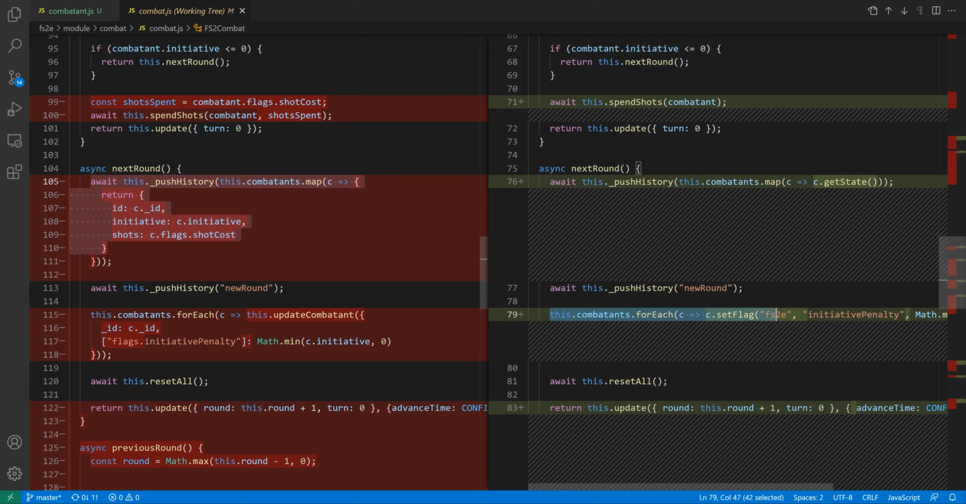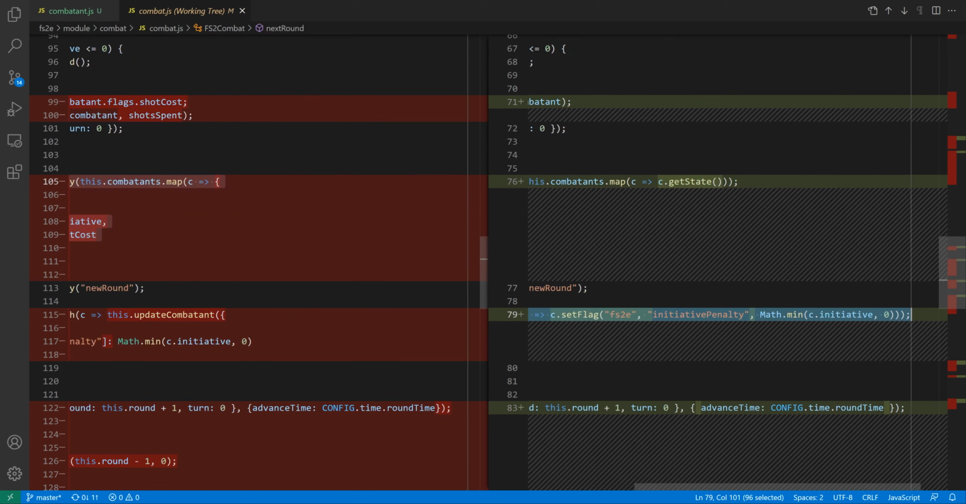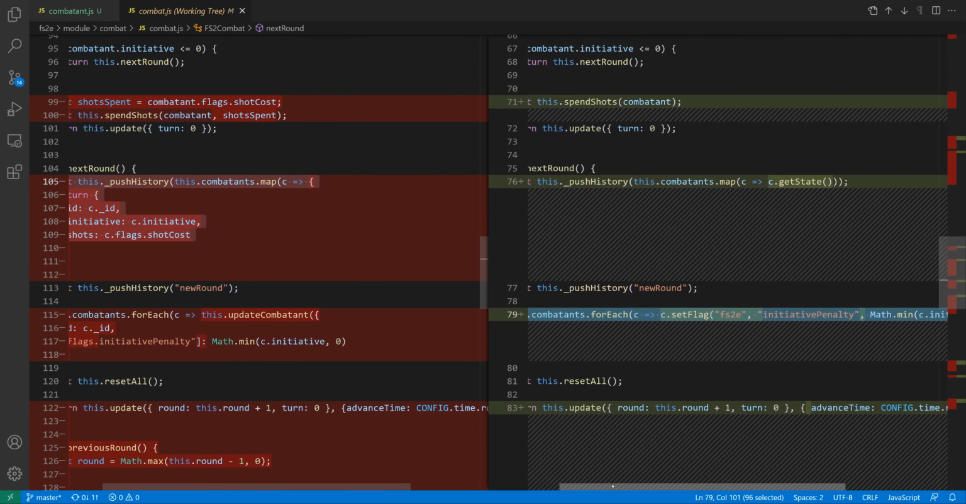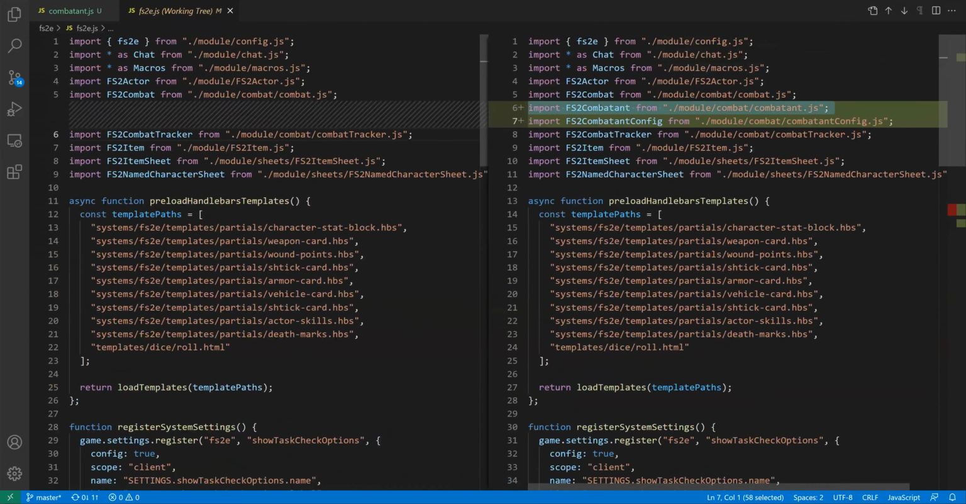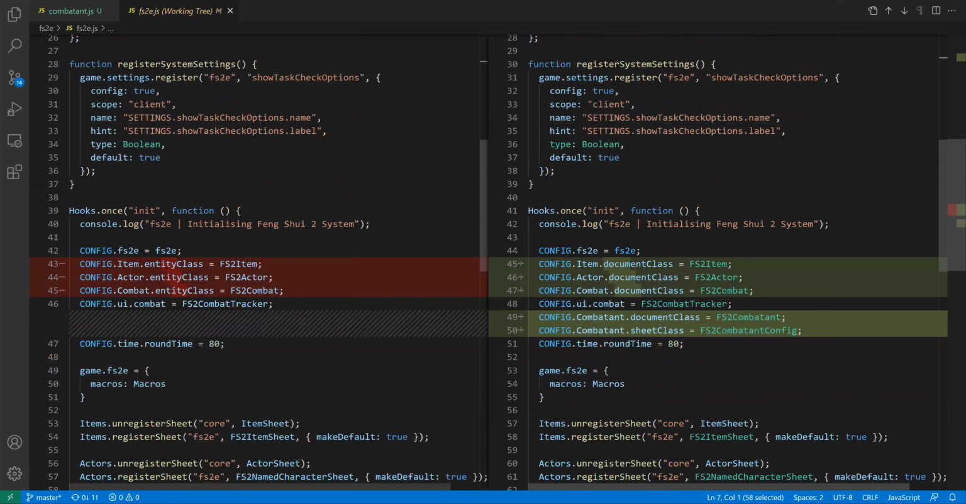Finally, we'll need to update the next round function so that it sets the initiative penalty flag properly on the combatant. And before I forget, we also need to tell Foundry to use our custom combatant class by setting the config.combatant.documentClass in the init hook.